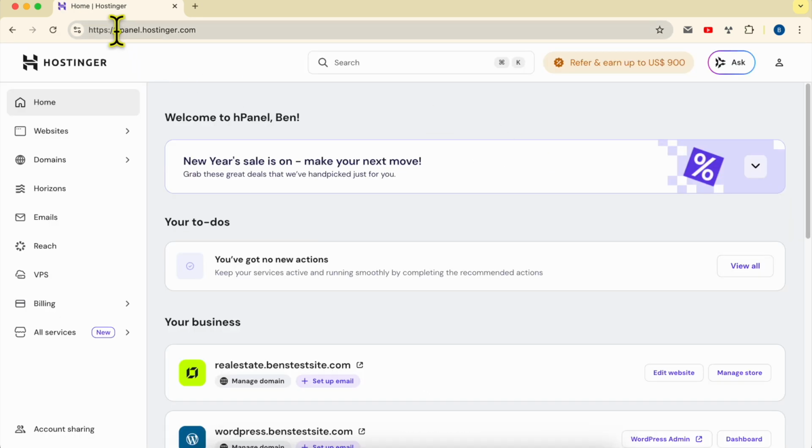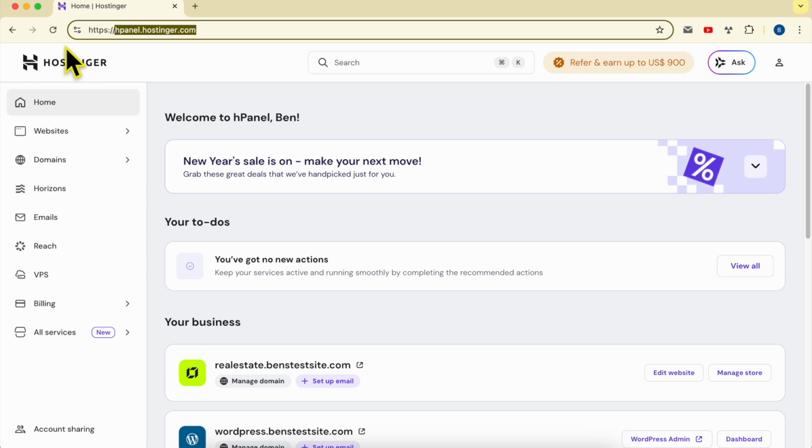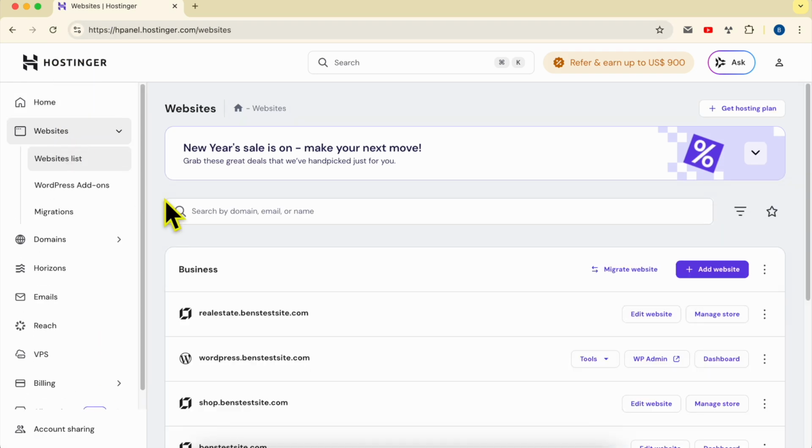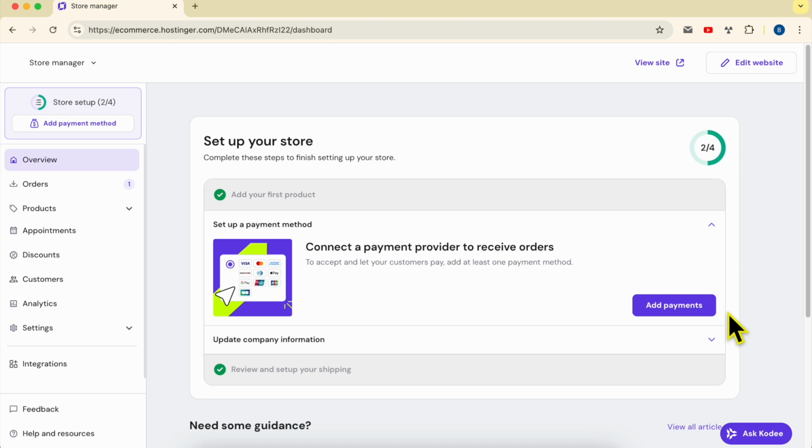So first, go to hpanel.hostinger.com, log into your Hostinger account and go to websites. Now, next to the website that you want to cancel an appointment booking on, click on Manage Store button. And this way, you automatically land on the store management area instead of the website builder.